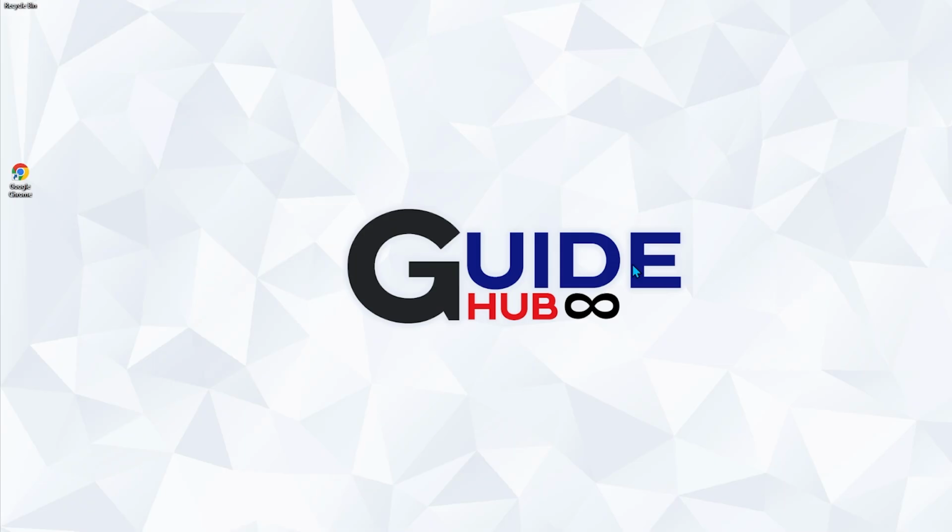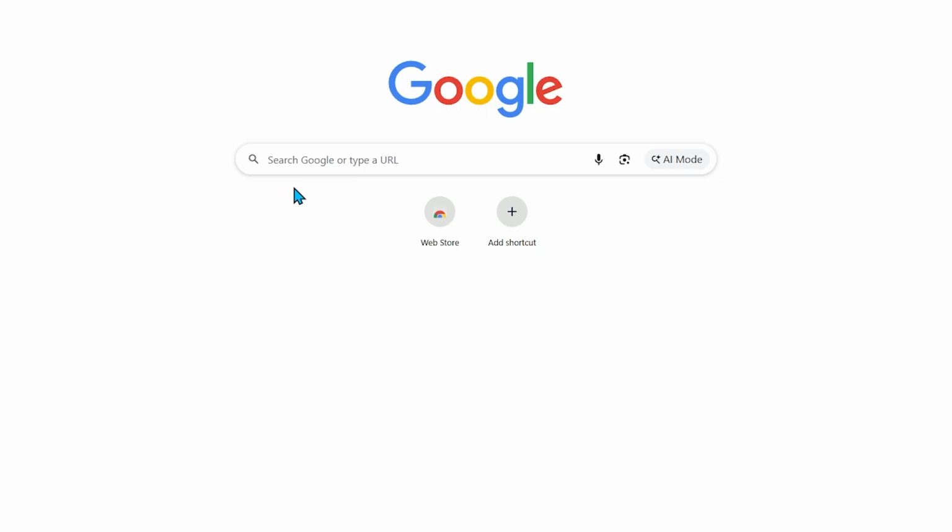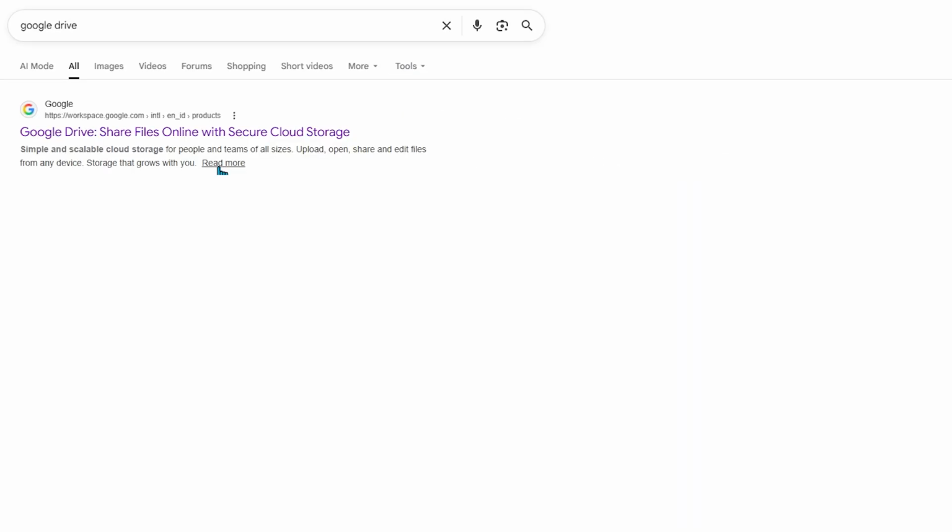To lock a folder in Google Drive, first open your Google Chrome browser on your computer or laptop. Click on the search bar located at the top of the browser window, type Google Drive, and press Enter on your keyboard to search. From the search results, choose the first official link for Google Drive to open the website.